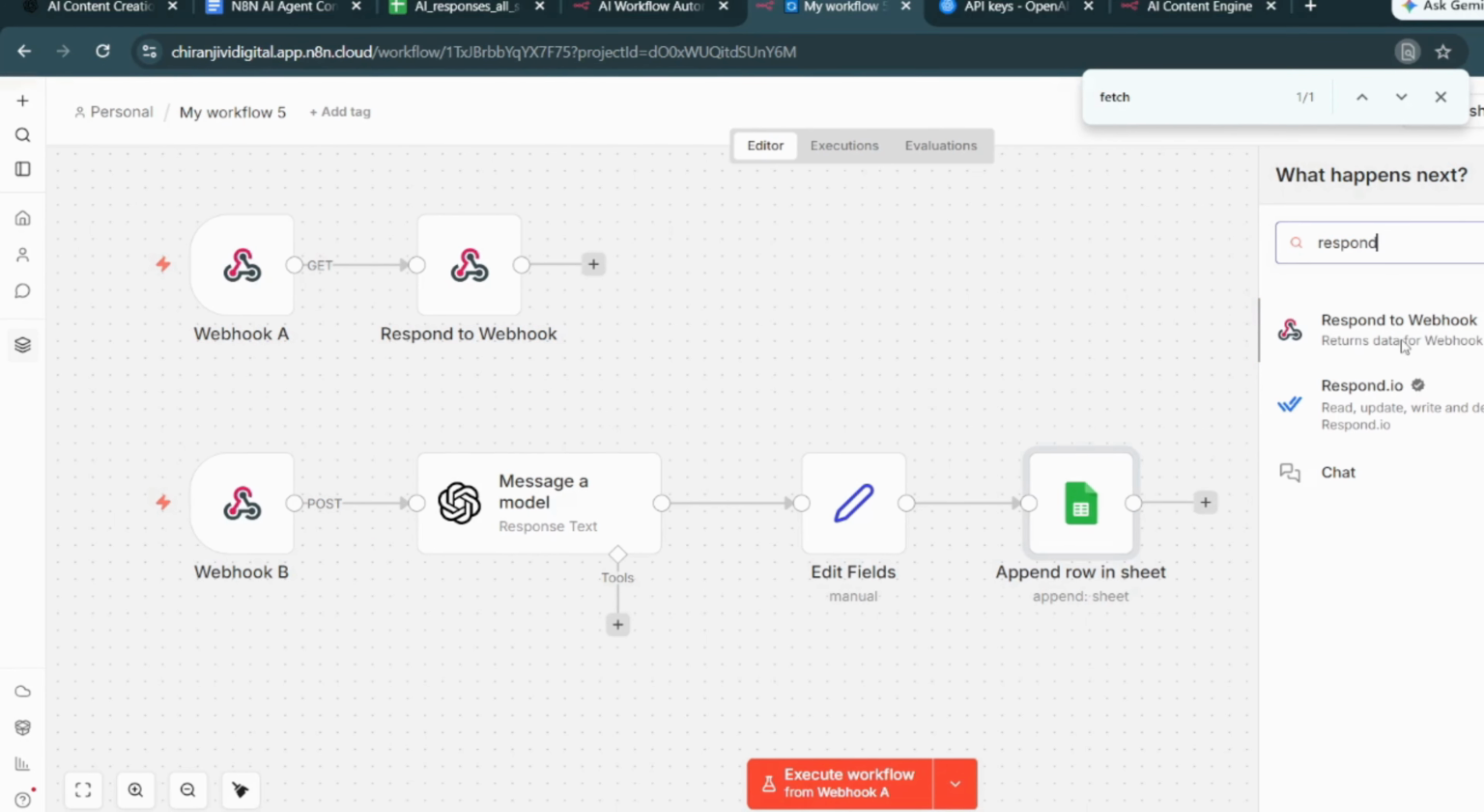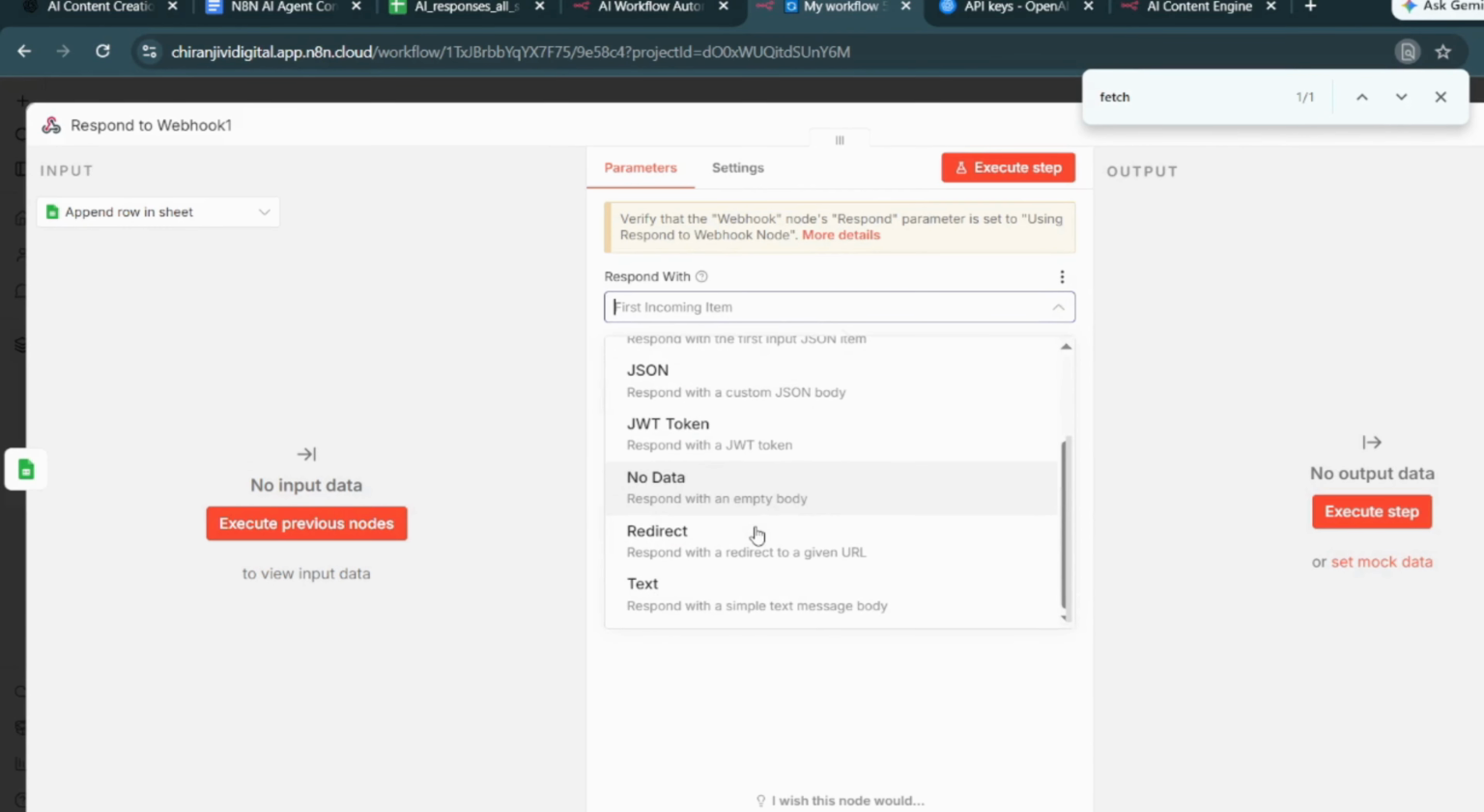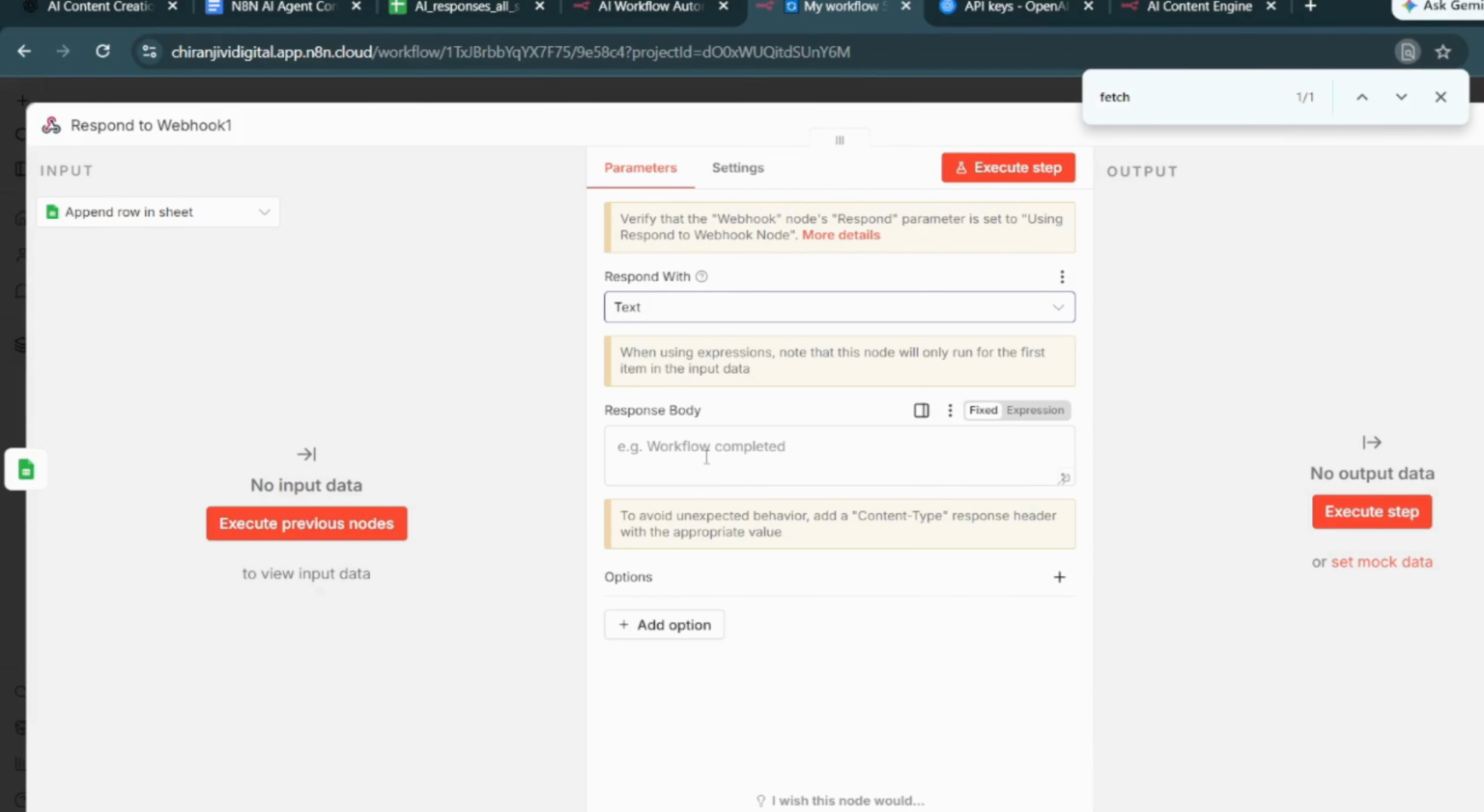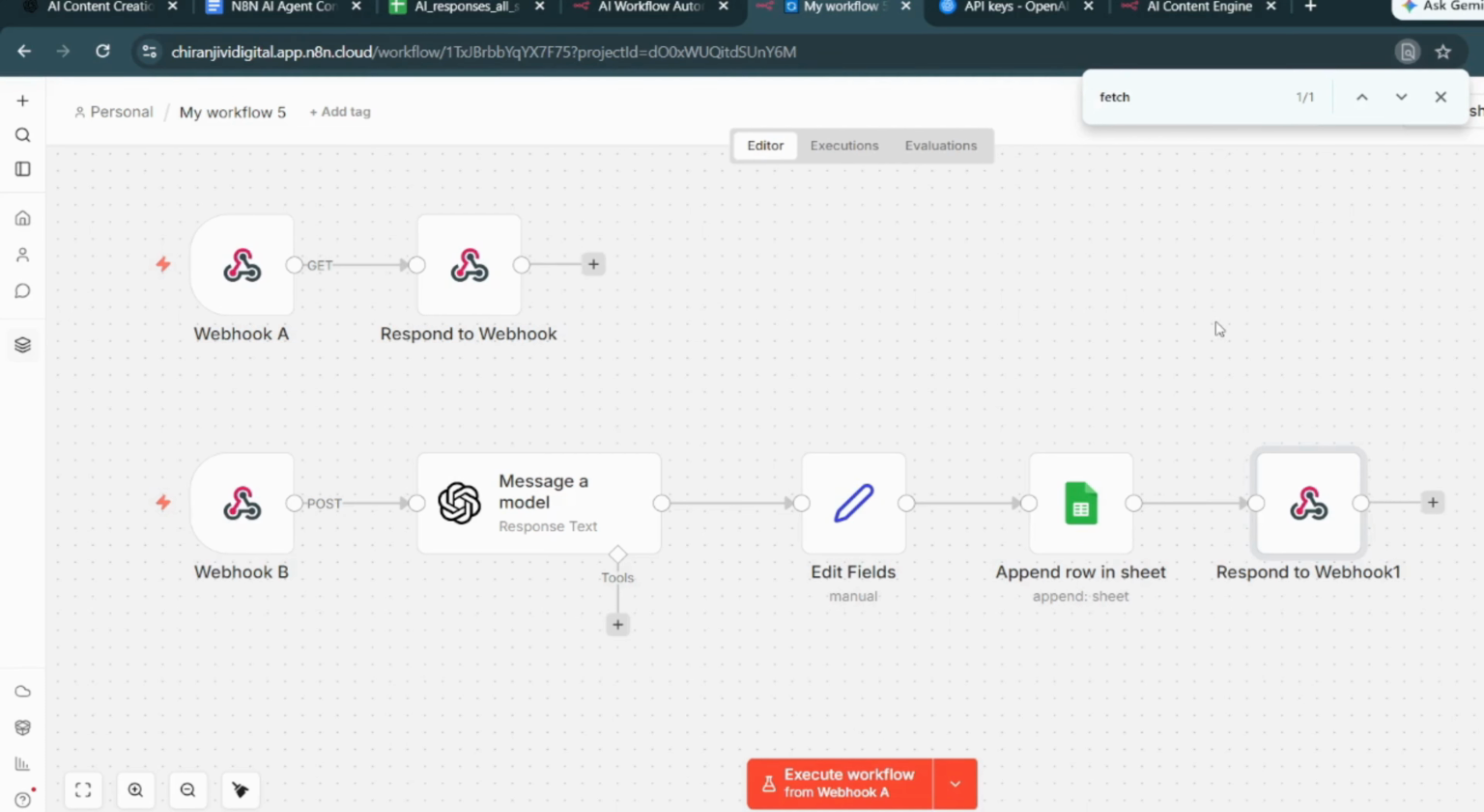Finally, we complete the workflow by adding a Respond to Webhook node, which acts as the final output stage of your entire automation. At this point, everything is already processed. Your keyword has moved through the workflow. The AI has generated content, variables have been structured, and the data is stored in Google Sheets. Now the node confirms that everything worked successfully.